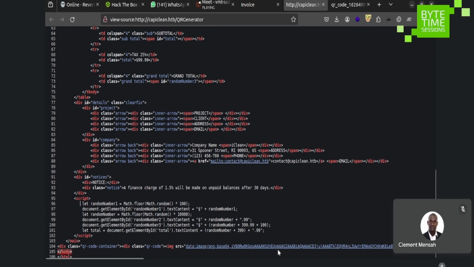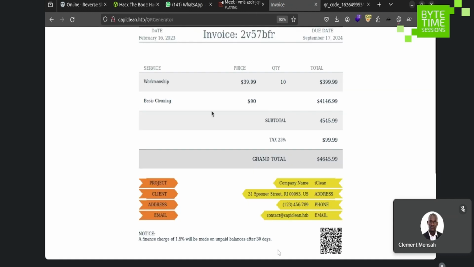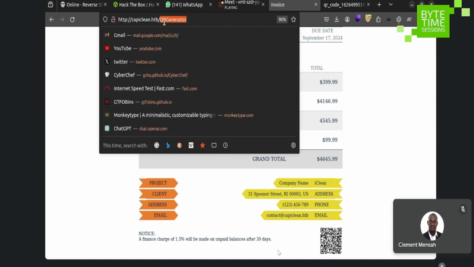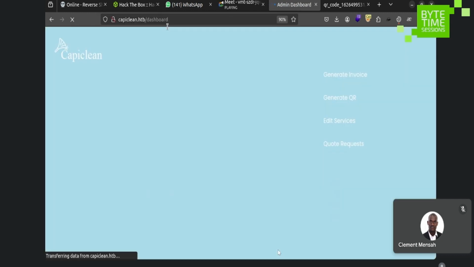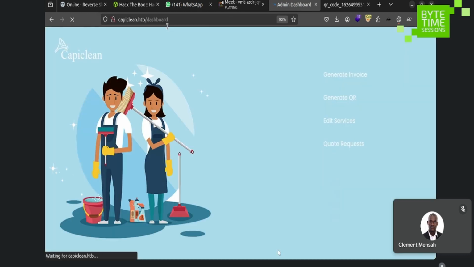All right, so I'm guessing that it's not even generating the QR codes based on the inputs that we entered some time ago. I'm going to go back to the dashboard and let's see what else we can find on the dashboard. And then we have edit services.